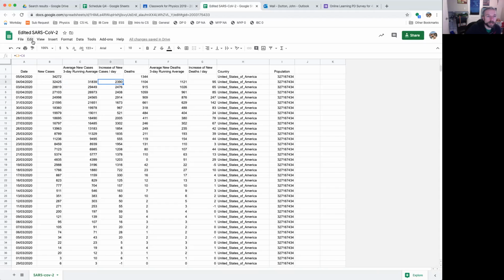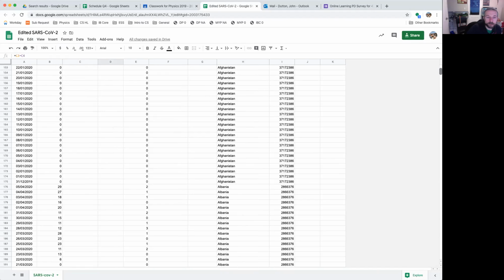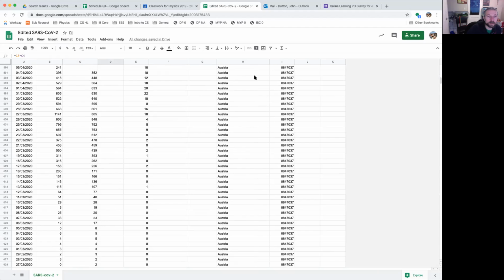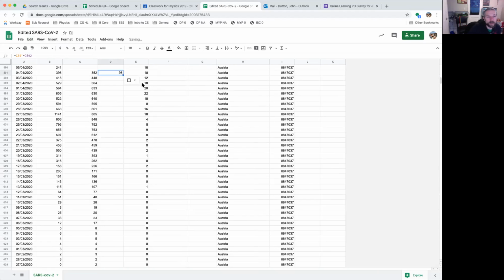So I'm going to do the same thing. I'm going to go to Edit and Copy. And then I'm going to go all the way down to Austria, which again is row 590. And in the second day, I'm going to go ahead and paste. So Edit, Paste. And that is a 96 case decrease between these 2 days. And I'm going to fill down.